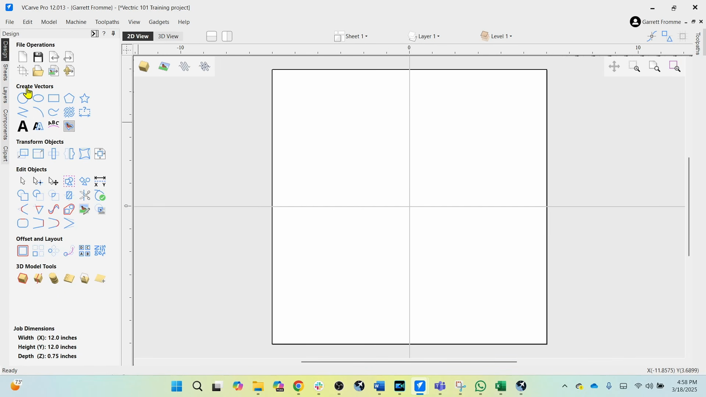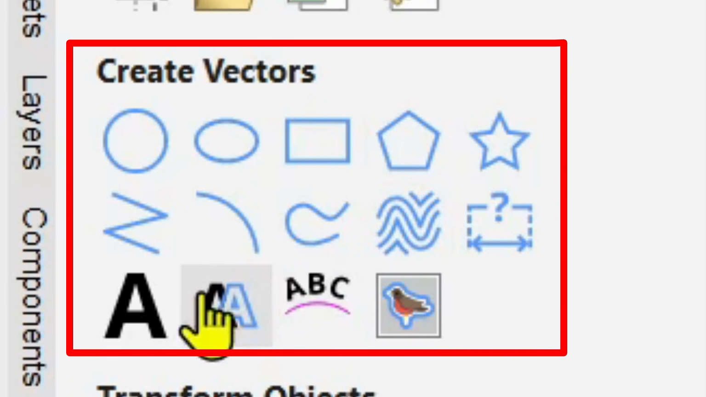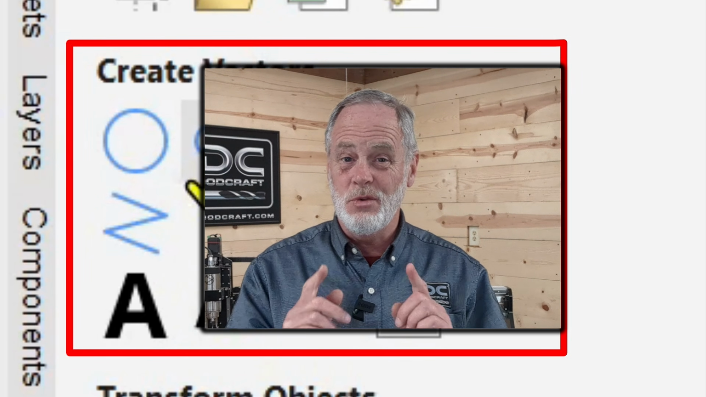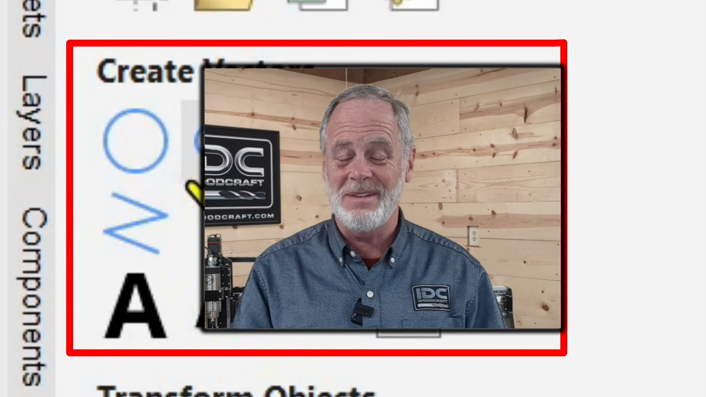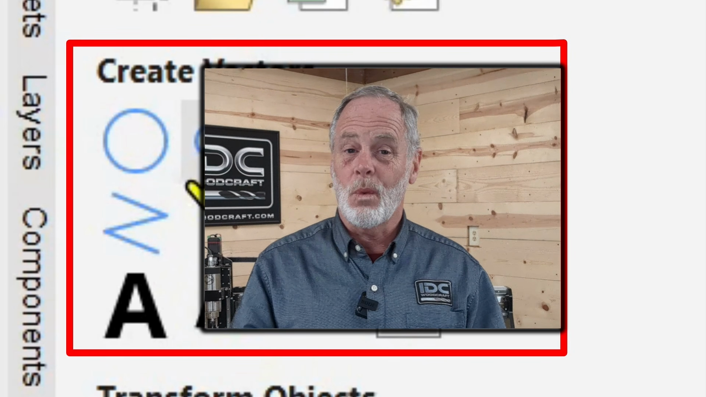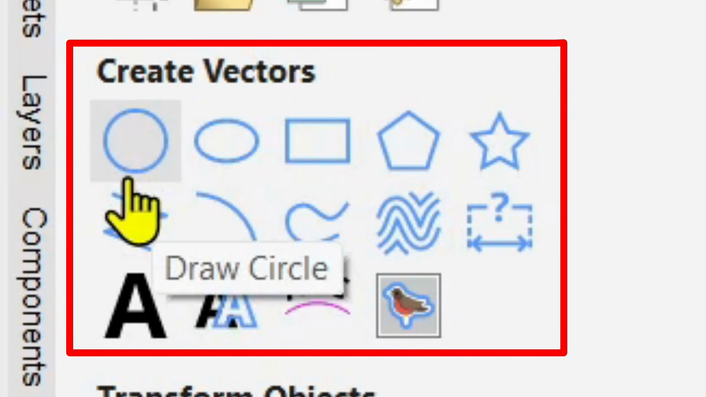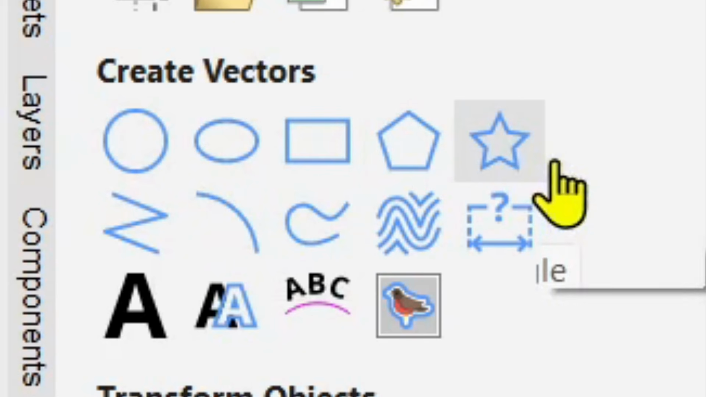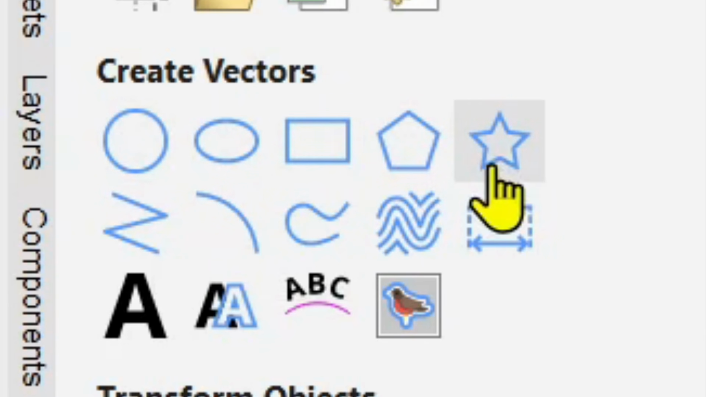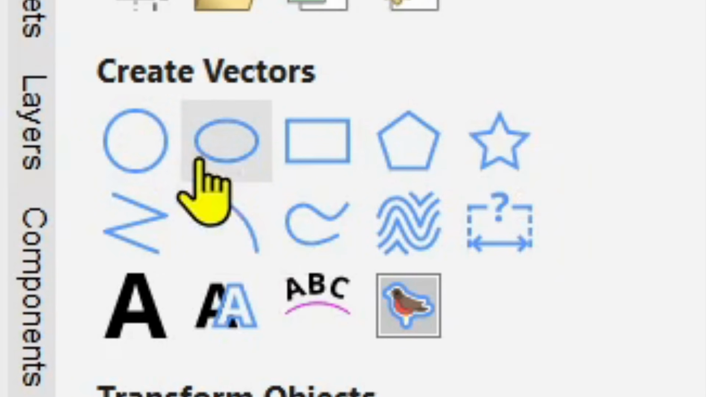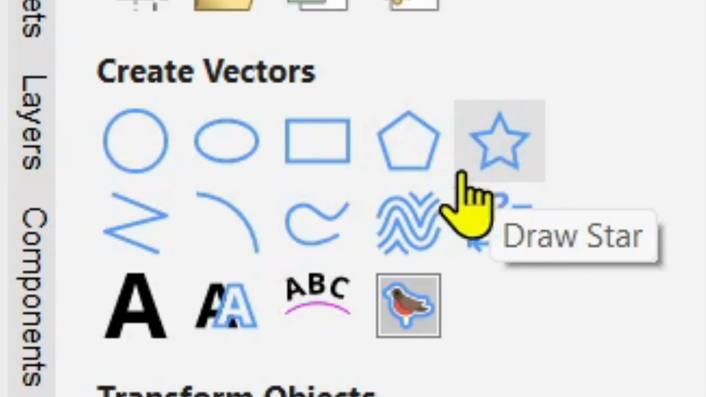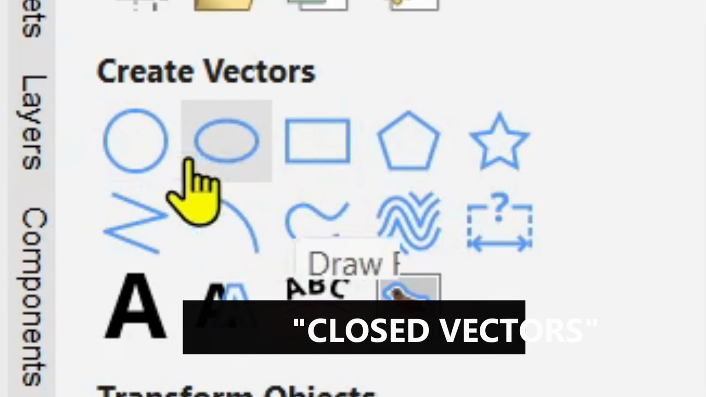We're going to talk a little bit about the Create Vector section, and then we're going to start drawing. Remember I said there is something really important that you need to understand when it comes to designing? We're getting into that right now. I need you to understand this aspect here. This is vitally, vitally important when you're doing projects. But this first row here, you notice these are shapes. We have the circle, oval, rectangle, polygon, and star. These are what we call closed vectors.